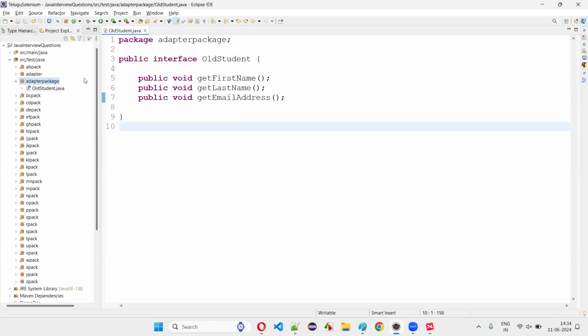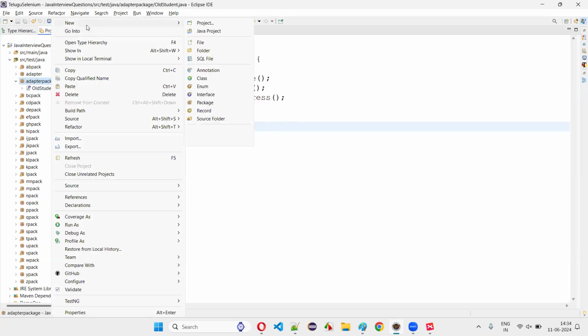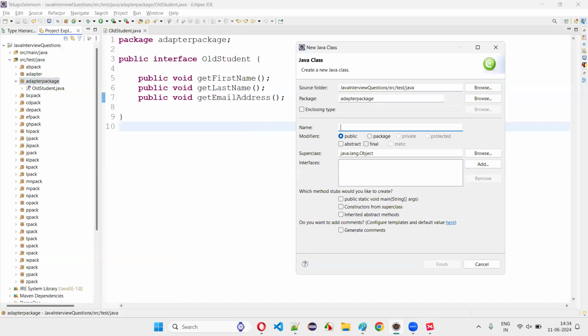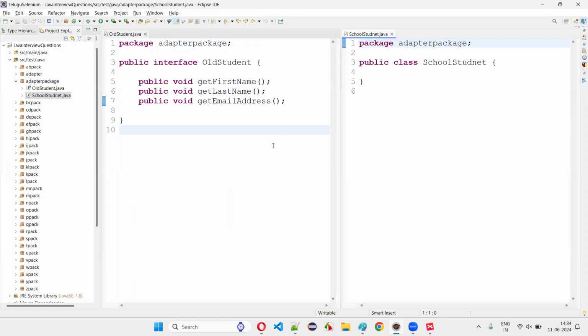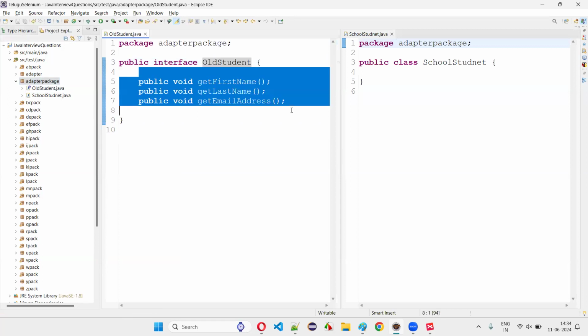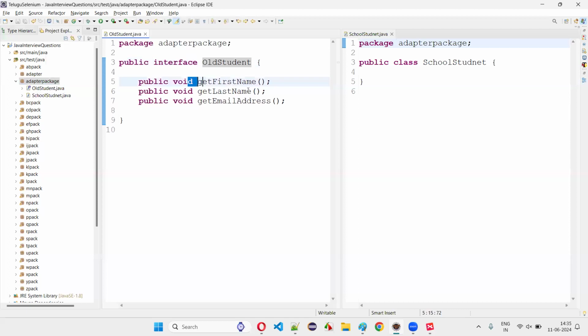The classes used to implement this interface. For example, there is a class known as the school student class which will implement this interface. Click on finish. Assume that this is an old program. When you started your project, you created an interface, old student, or student 1.0, whatever you want to call it. This used to be the olden days where this interface was there, and there were classes implementing this interface.